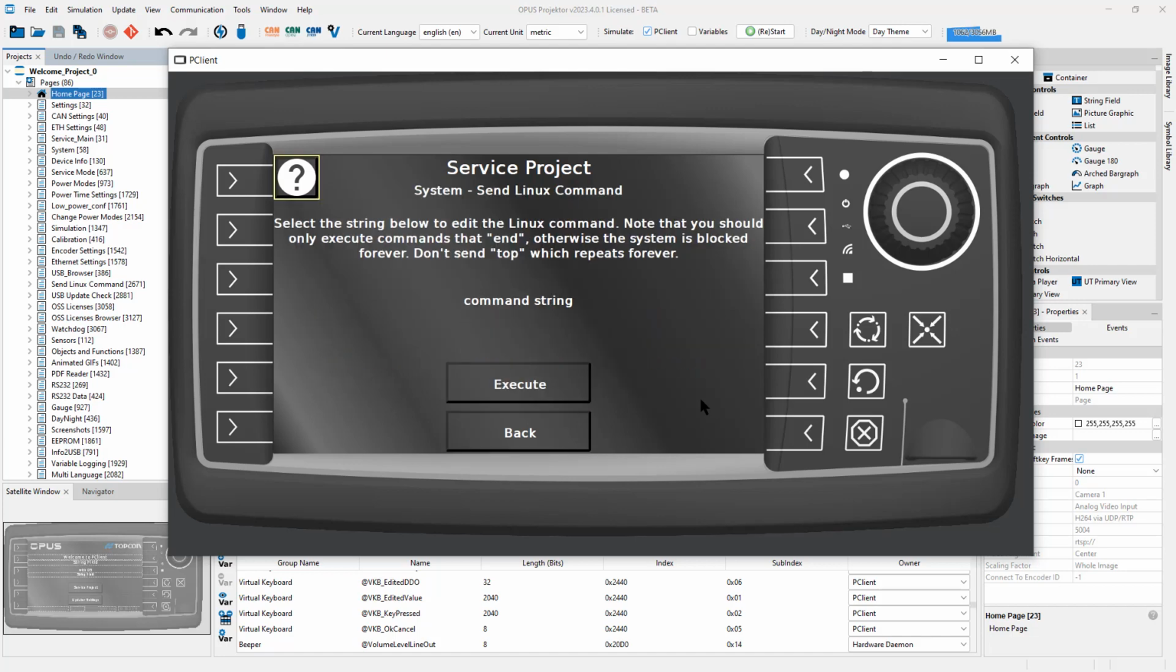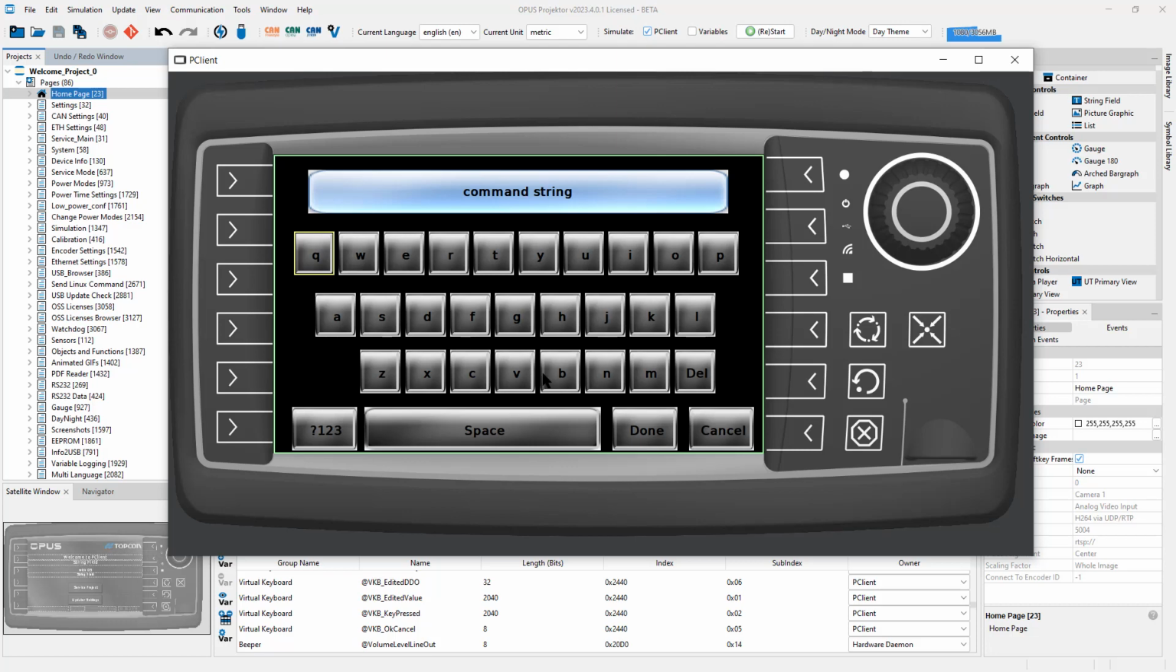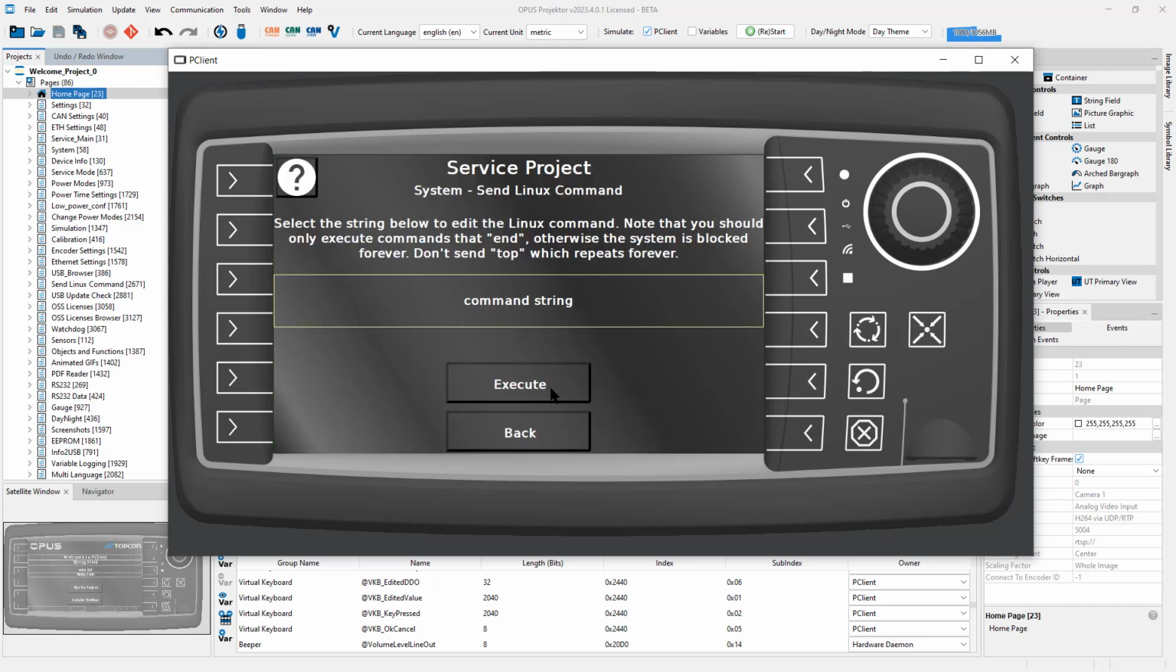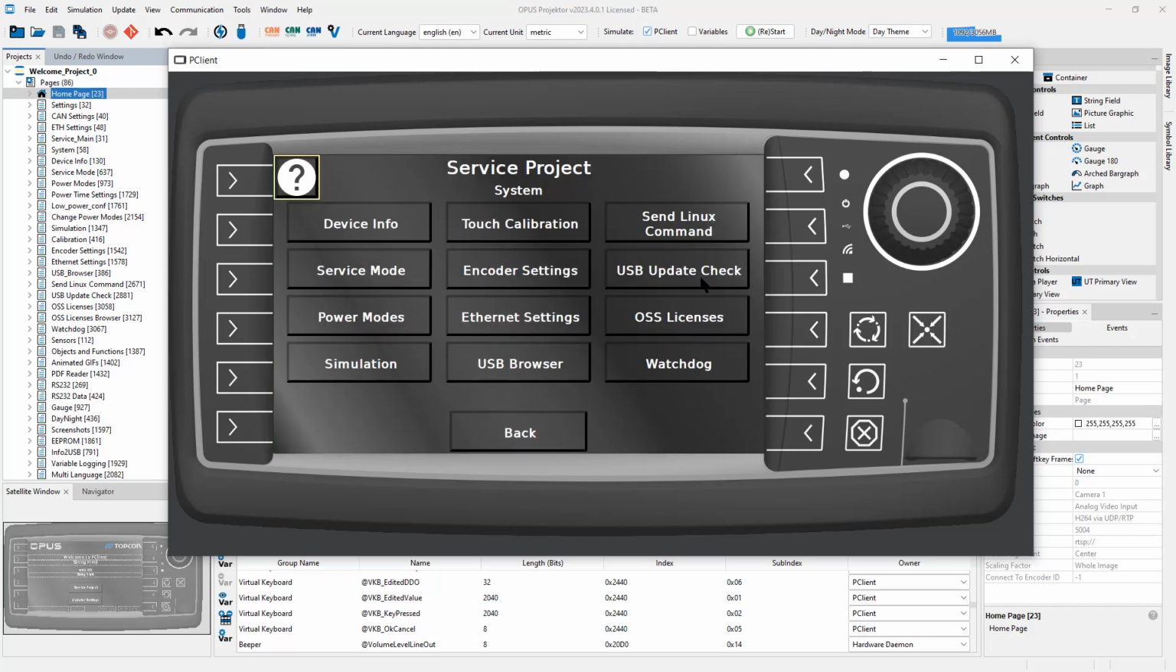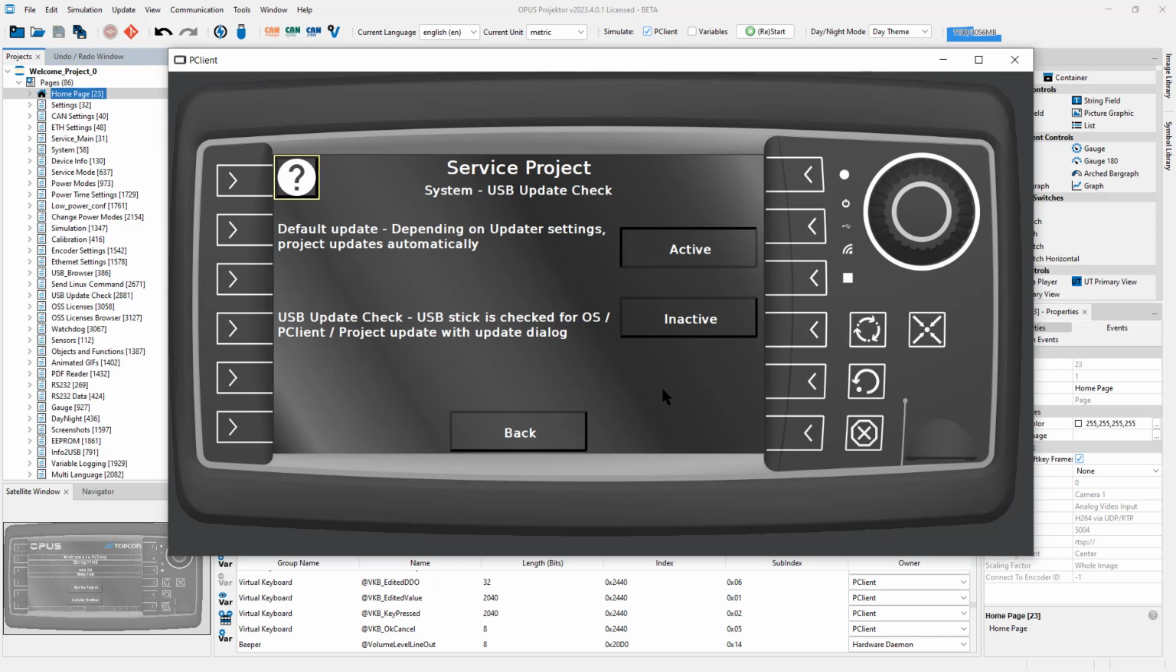Send Linux command is a very powerful thing. You can execute any Linux command, enter it here and execute it. Very powerful possibilities. USB update check is something very interesting.